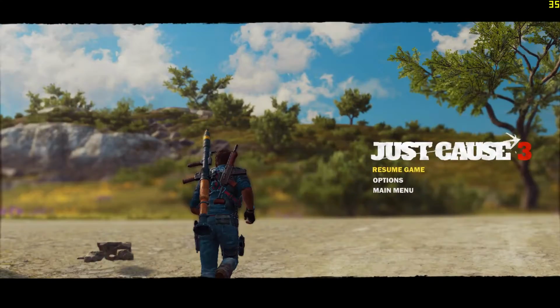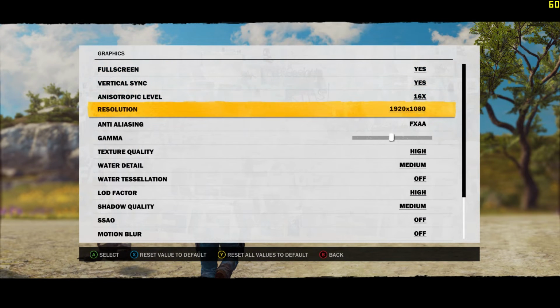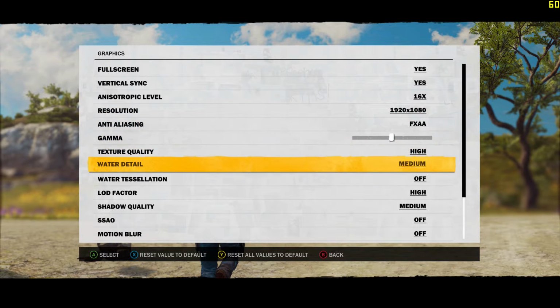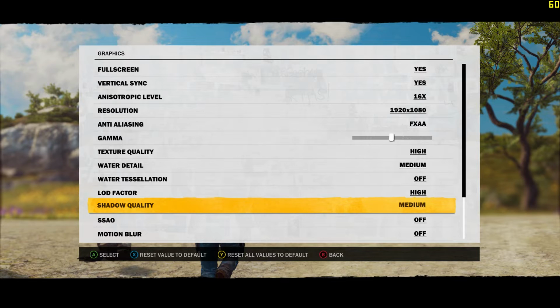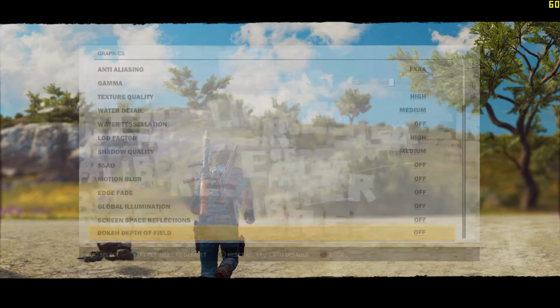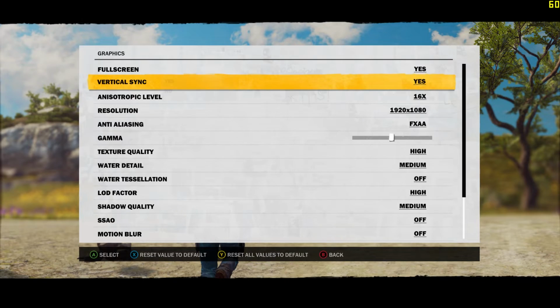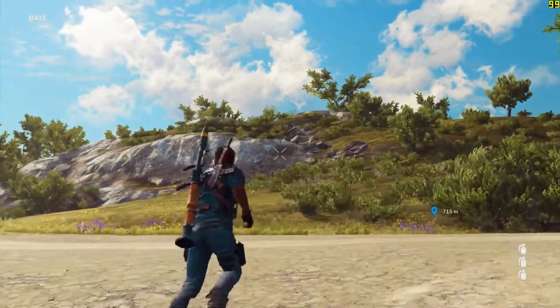As a matter of fact, let me show you the settings I've got. And I'll take Vsync off and I'll show you that. So we're at full screen, 1080p, FXAA, texture quality high, water detail medium, water tessellation off, level of detail is high, shadow quality is medium, everything else is off. All right. And let's turn off the Vsync so I can show you that even with it not having to be at the lowest settings, it does get a pretty good frame rate.